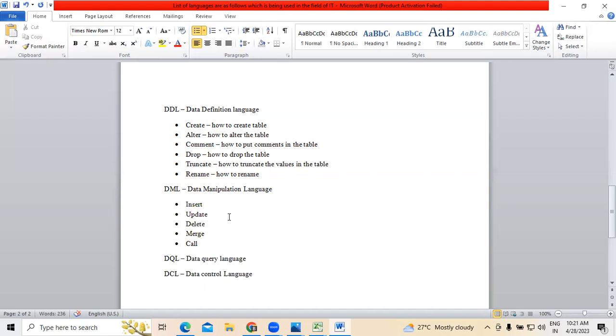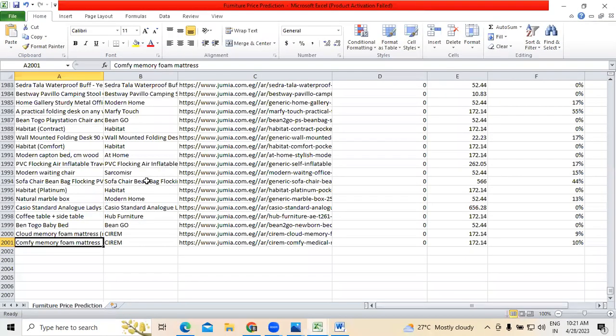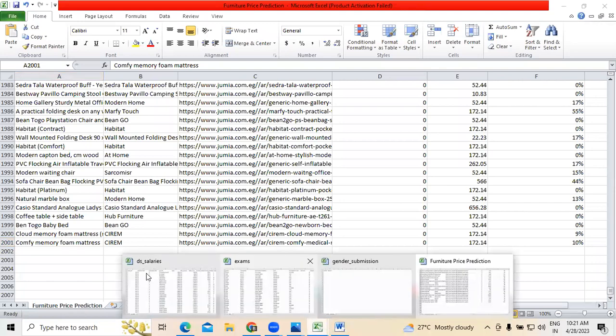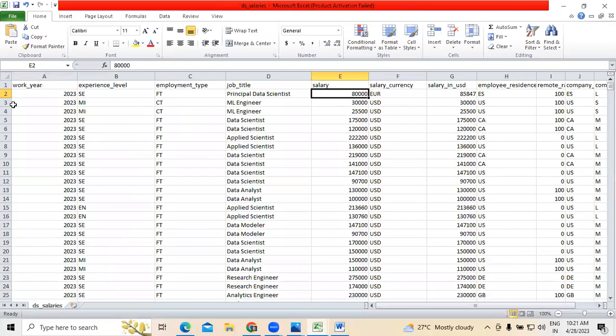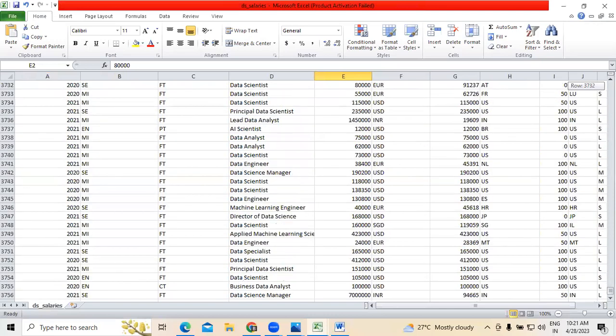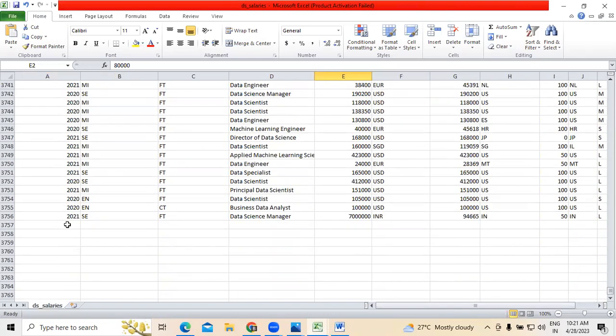So depending on that, for example, there was a data set which was taken by us, wherein we want to insert some kind of rows to the existing table, right? Because there are different columns. Let's say, for example, furniture price or examination salaries, for example. So salaries is what we have taken here. For example, the number was somewhere around 3,756, right?